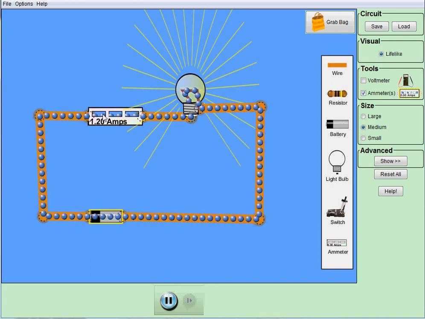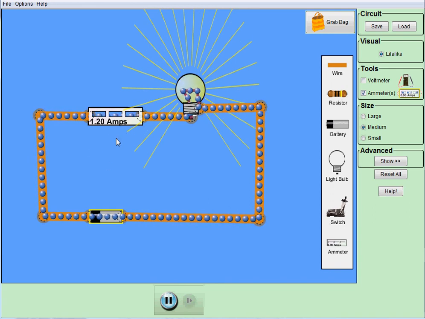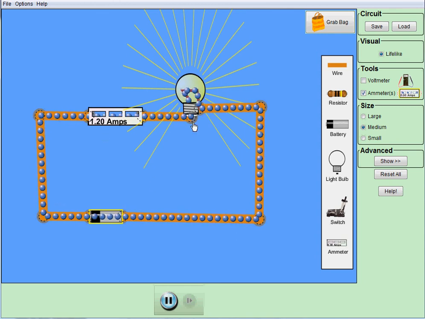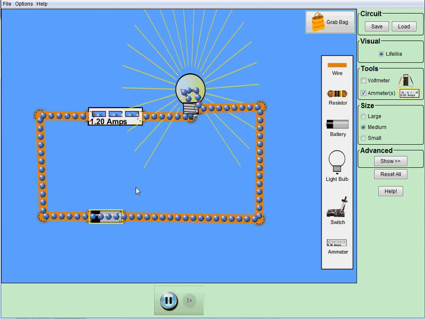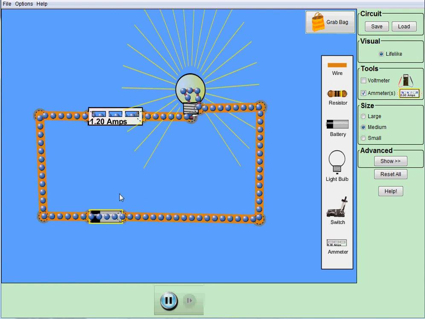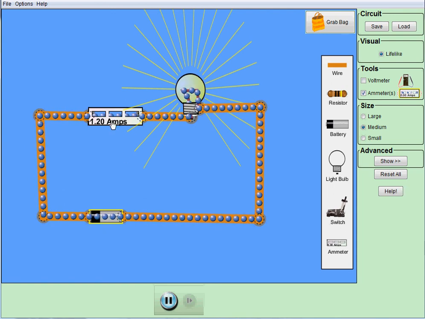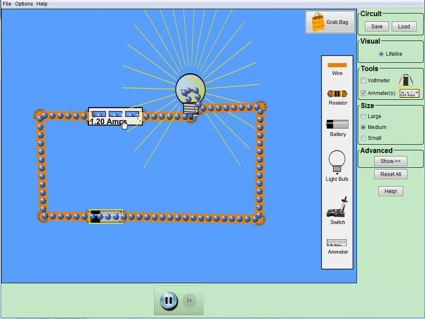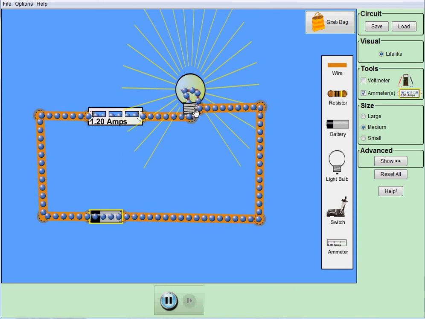I have 1.2 amps. If I use Ohm's law, V equals I times R, or voltage equals current times resistance, I should find out that 12 divided by 1.2 equals 10. So I'm going to predict that this light bulb should be 10 ohms of resistance.